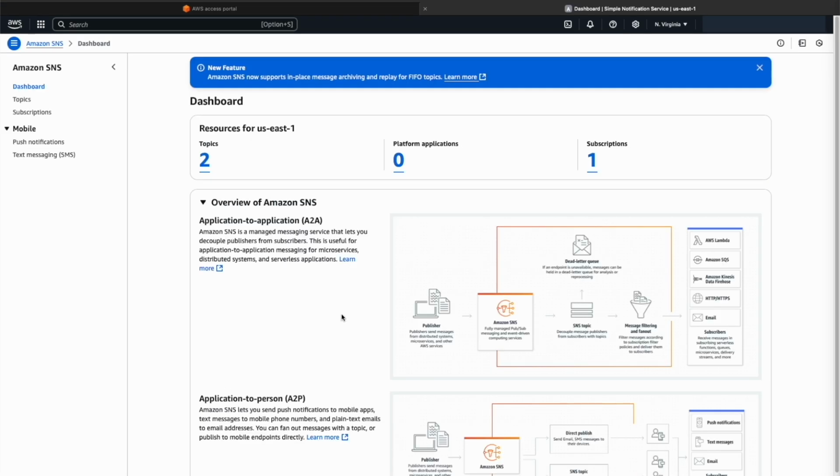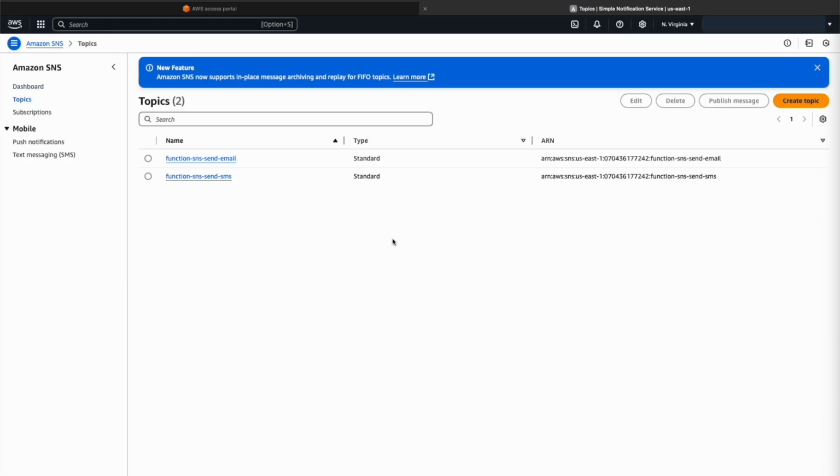In this section, we will review Amazon SNS. Here in the dashboard, you can see I already have 2 topics and 1 subscription. These were created when writing the Mastering AWS Serverless book. As you see here, we have 1 topic to send an email and another topic to send SMS.